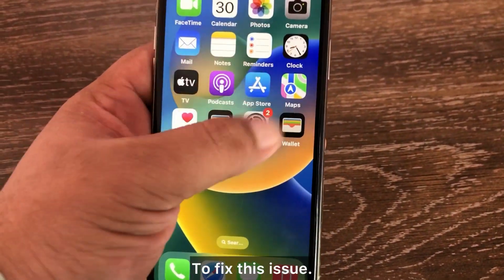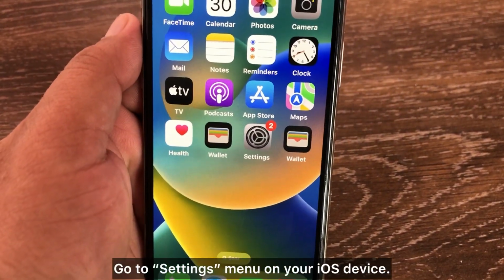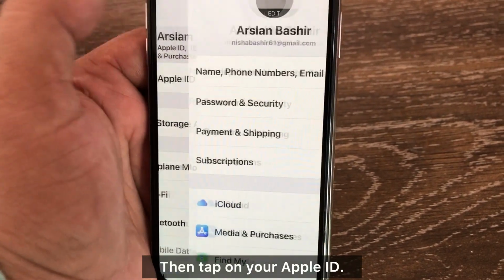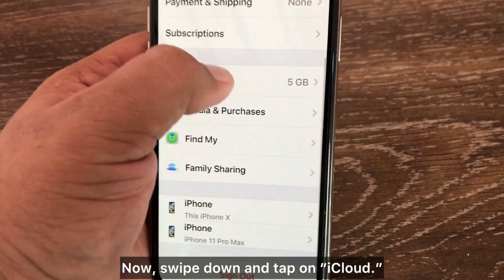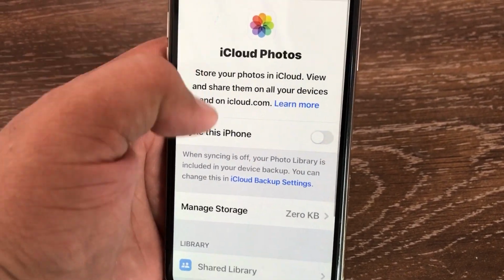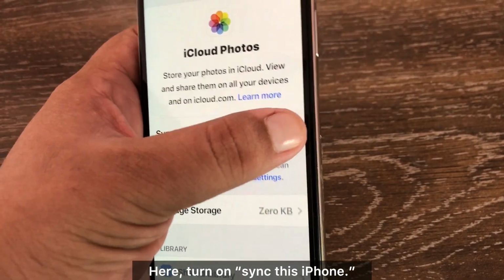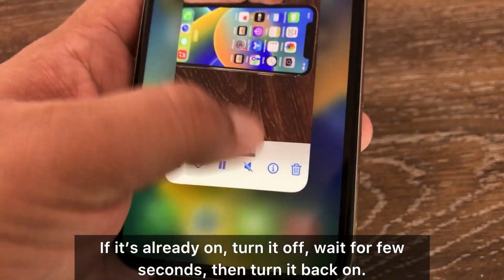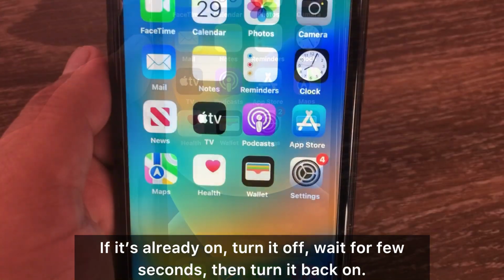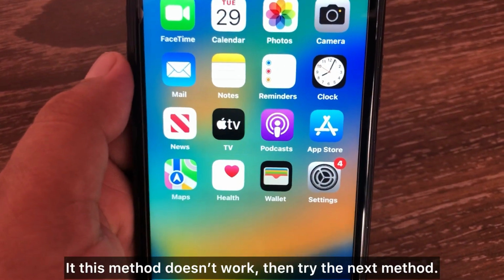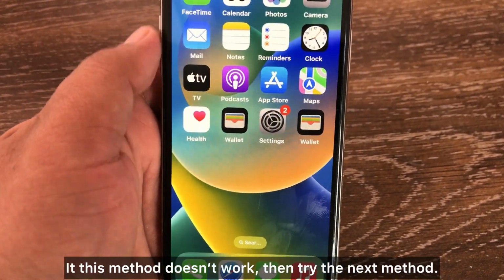To fix this issue, go to Settings menu on your iOS device, then tap on your Apple ID. Now swipe down and tap on iCloud, then tap on Photos. Here, turn on Sync this iPhone. If it's already on, turn it off, wait for a few seconds, then turn it back on. If this method doesn't work, then try the next method.